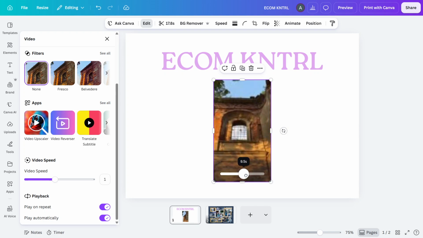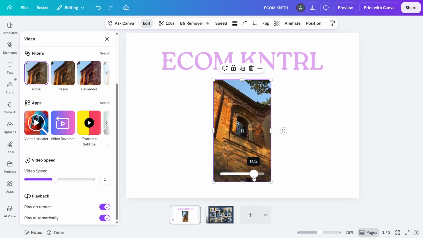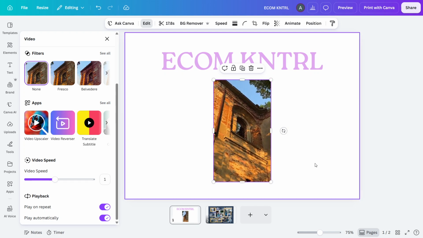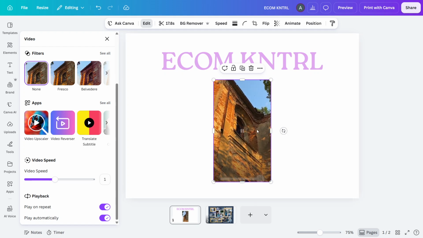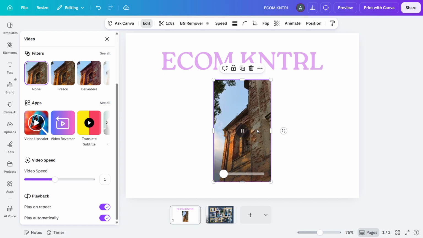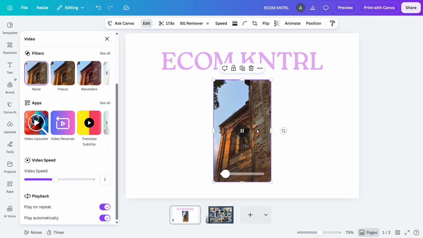This is especially useful for background clips, animated elements, product displays, or any design where you want smooth, continuous motion without manually replaying the video. And that's it. Your video is now set to loop in Canva.